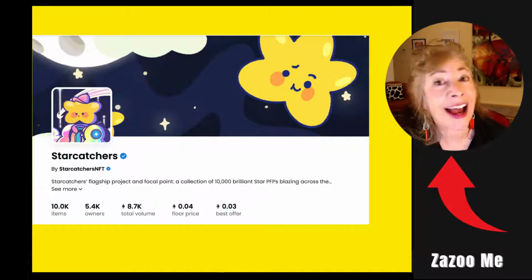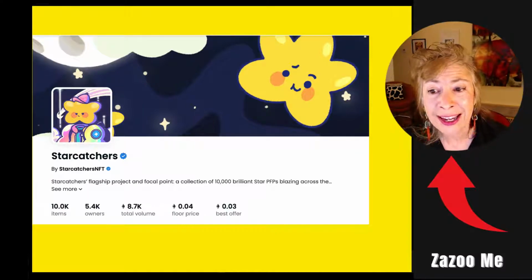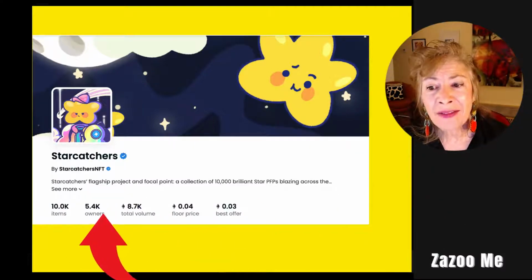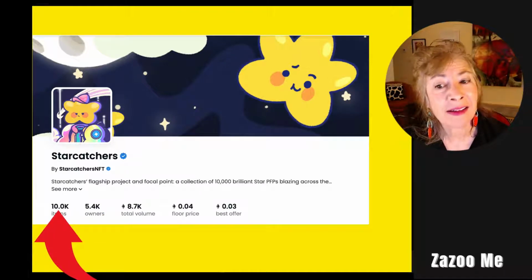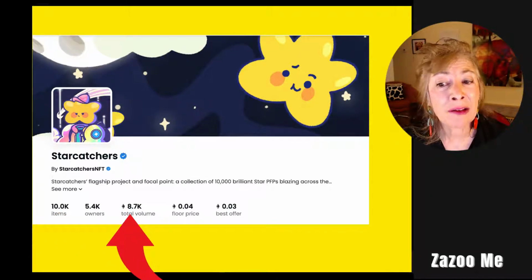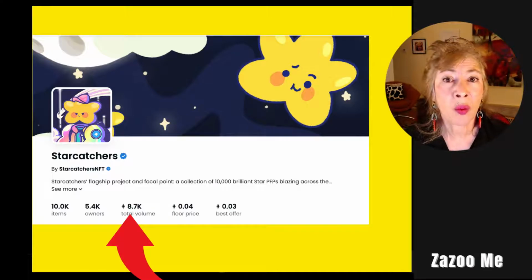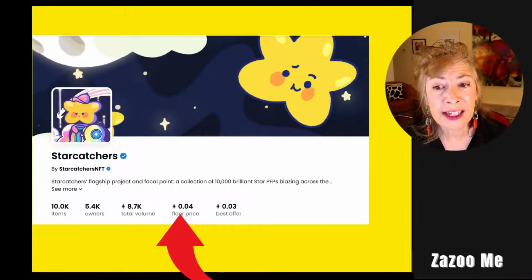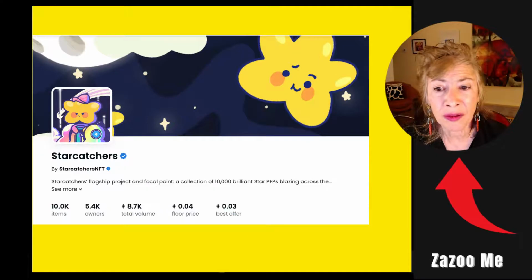Okay, Star Catchers. Again, another super simple looking NFT collection. 5,400 owners out of 10,000 NFTs. Total volume 8,700 when I screenshotted this. Floor price 0.04, best offer 0.03.